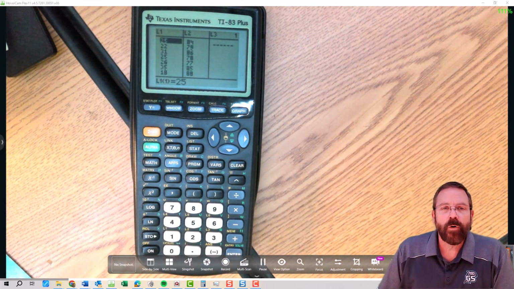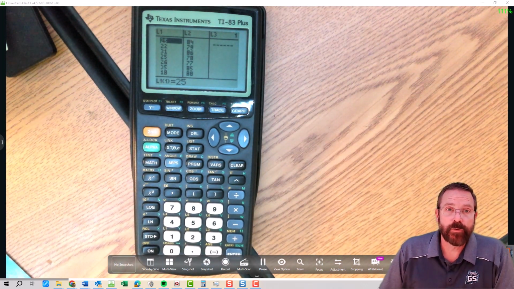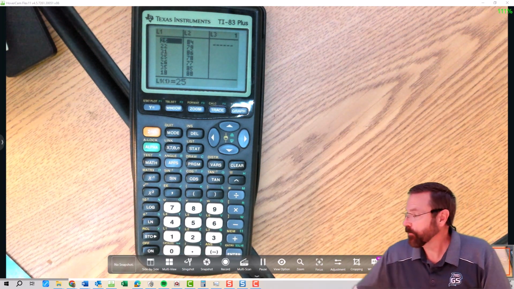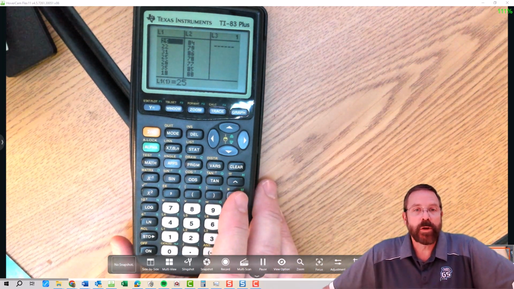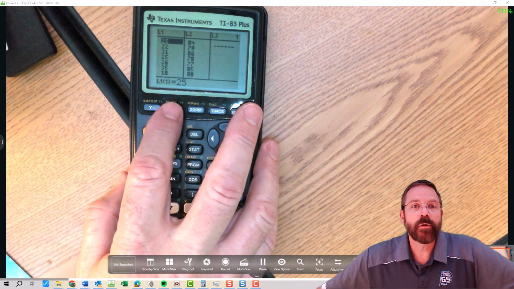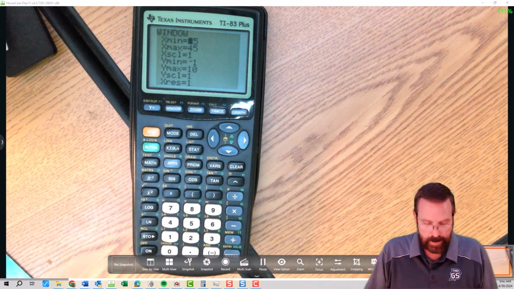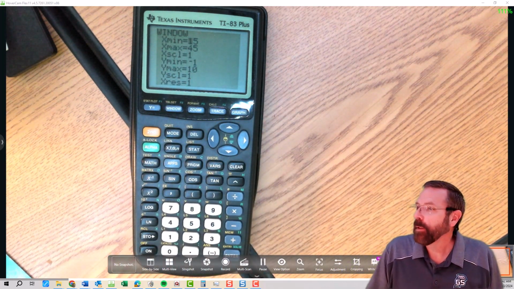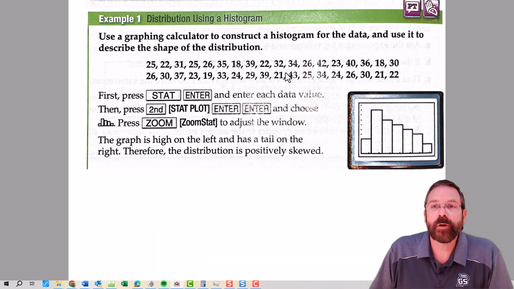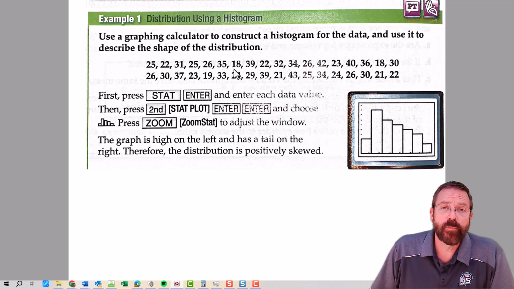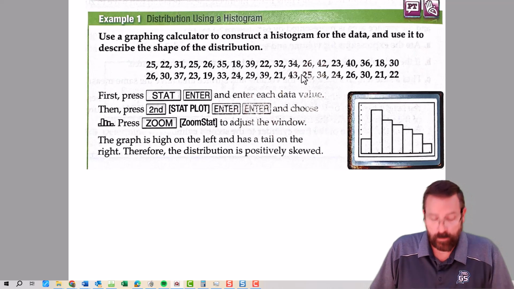So now we have all of our data listed. That's the first step. Painful, but not nearly as painful as trying to do it all by hand as far as drawing out pencil and paper. Now we need to set up our window information. On my window, I had to look at the information that they gave me. You can see our smallest number here, I believe, is going to be 18. My largest number, I think, is going to be 43. So for my window, I need numbers smaller than 18 and larger than 43.